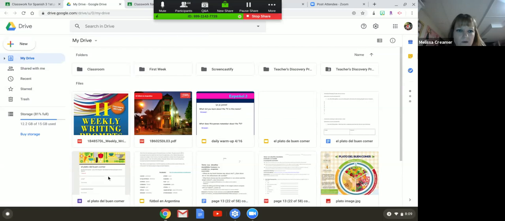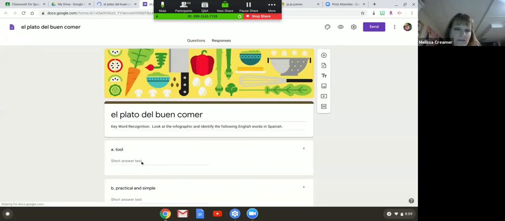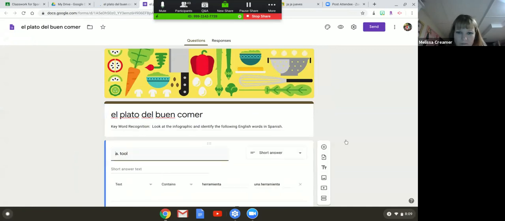And I said, okay, keyword recognition, I made it short answer, and they would get that PDF of the Plato, and they would type their answers in here. So depending on how you assign it, if you choose to make it a quiz, then you can put the answers in here and it would self-grade. So you have a couple options of how you would want them to get this.